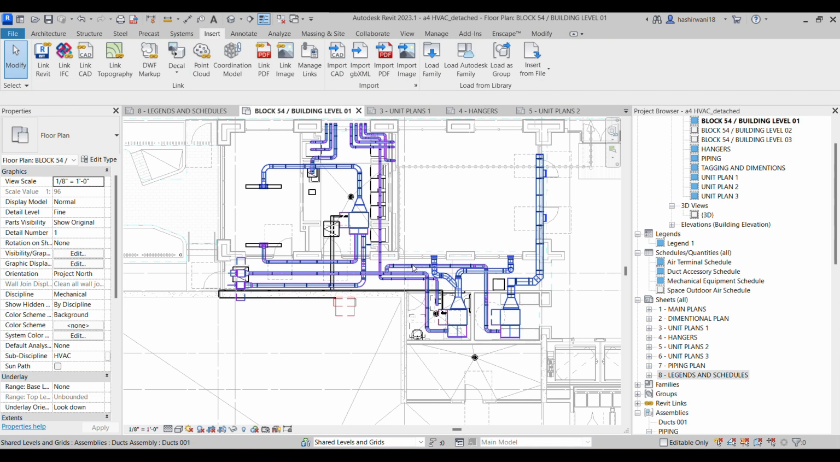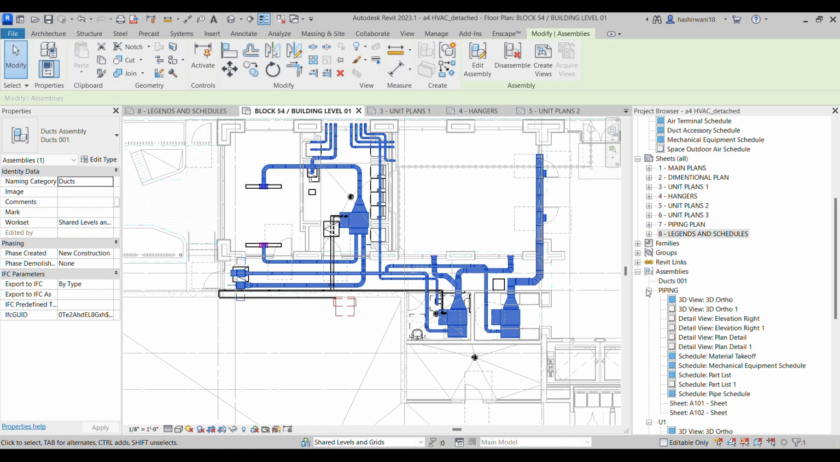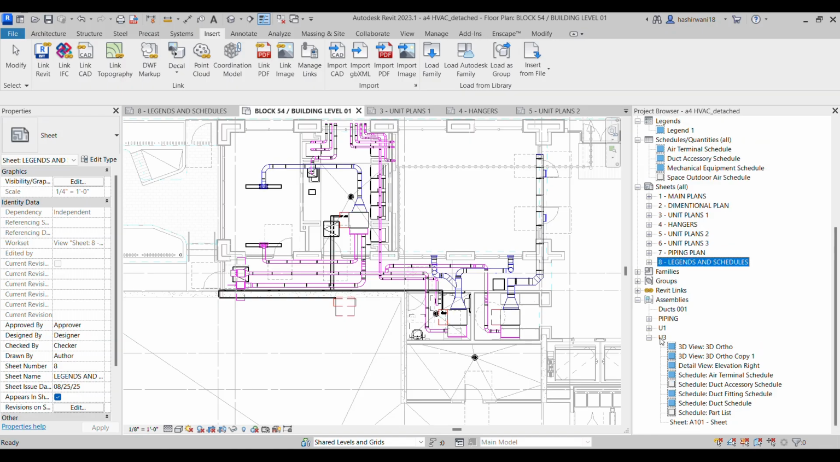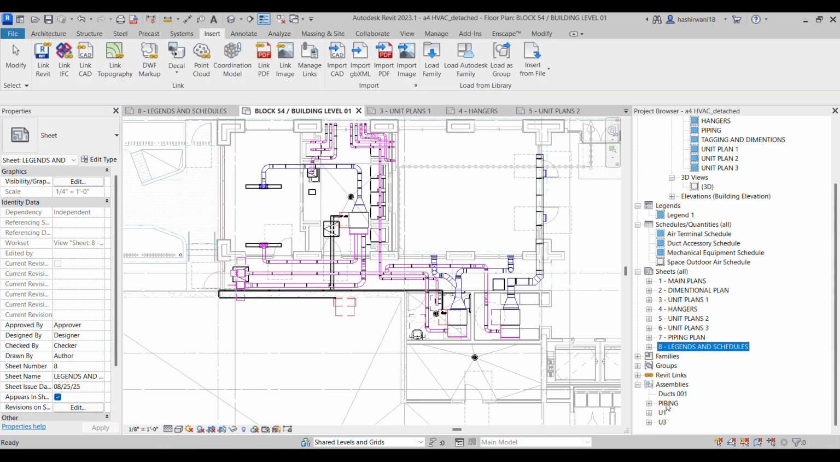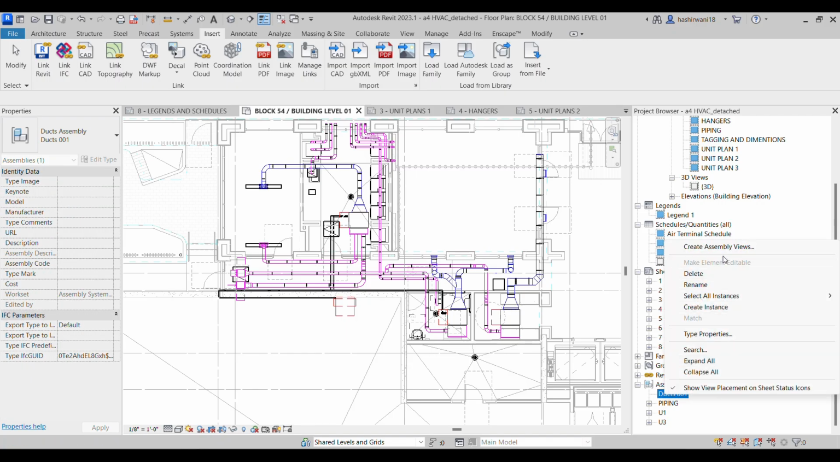So now what is the use of this? If I select this, can you see in the assembly option here we have U1, where is my assembly? U3. If I go to the assemblies here, can you see my assembly has been created here? Can you see the duct assembly? If I right click on this, can you see an option here called create assembly views?